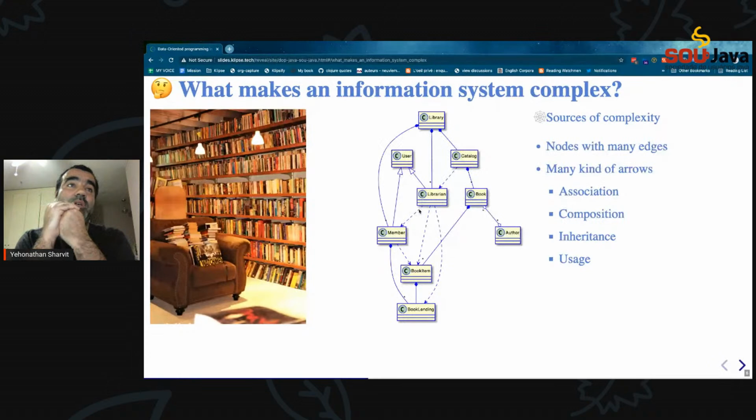Another source of complexity is the fact that we have many kinds of arrows in our diagram. We have many kinds of relationships. We have association, we have composition, we have inheritance, we have usage, and this is, I would say, a burden on our mind. When we need to build this class diagram to design our system, but also when we need to understand the system to, for example, add a new feature. And this is quite common in a classic or traditional object-oriented program like Java to have this plethora of classes and relationships and complex systems.